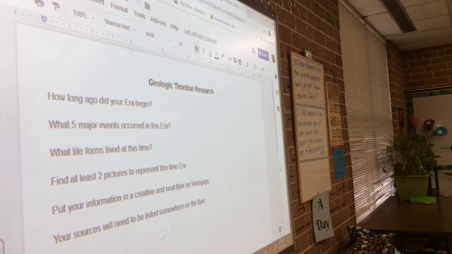Yes? One more? Okay. Well, no, you don't. There's 2 on each page. So you actually have 1 extra.